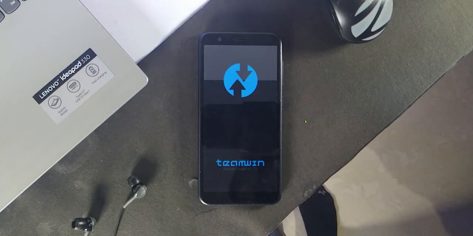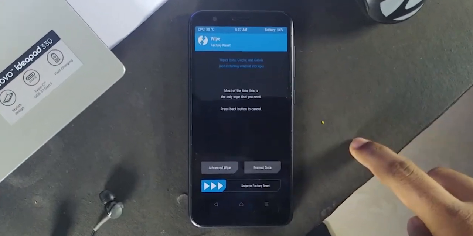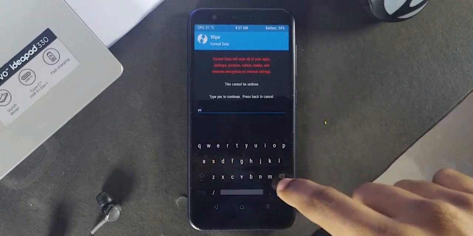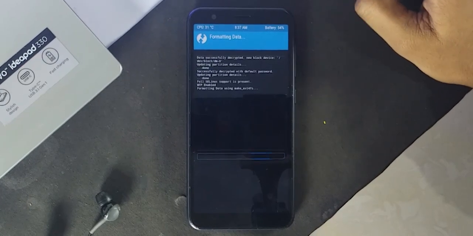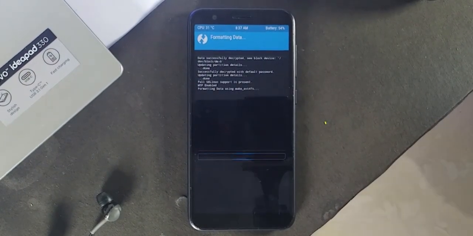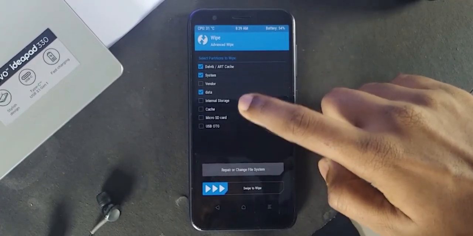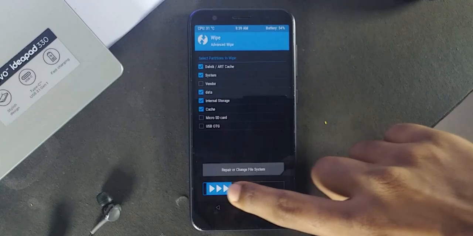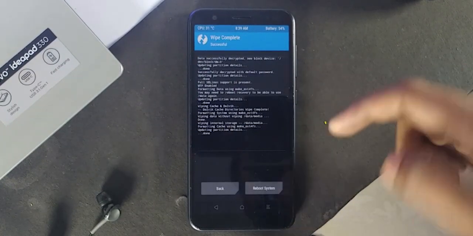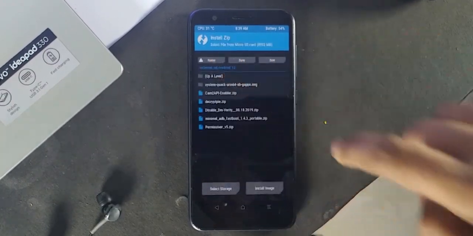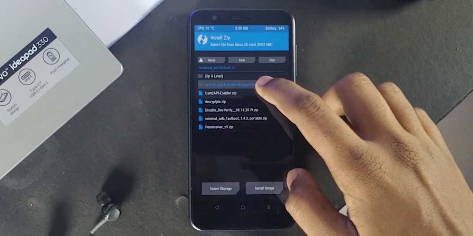Once you boot up to TWRP, go to wipe and format the data by typing yes. Once it is done, come back and go to advanced wipe. Select Dalvik, system and cache. Swipe to wipe. That's all. Now come back and go to install. Select the install IMG option and flash the AOSP GSI to the system partition.